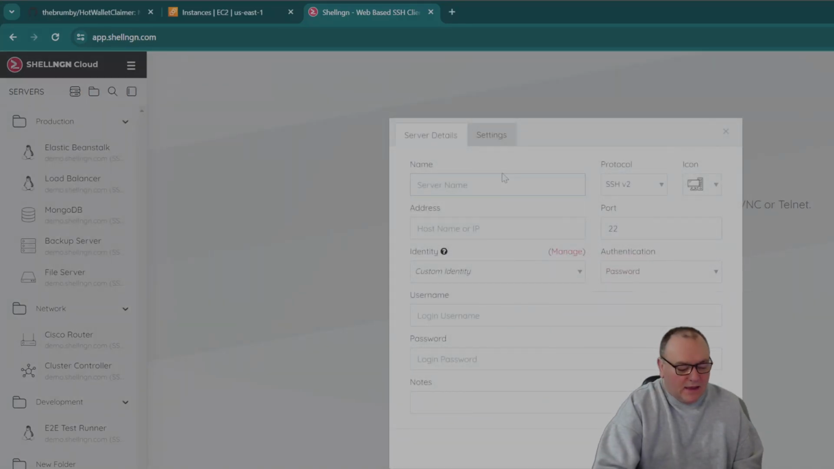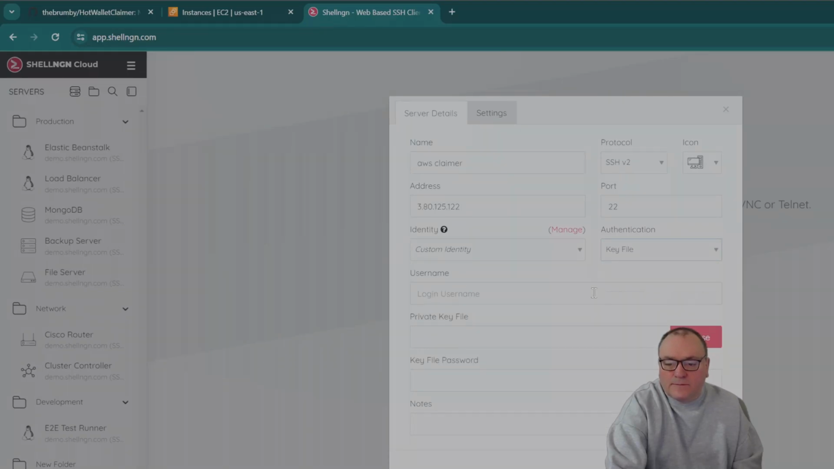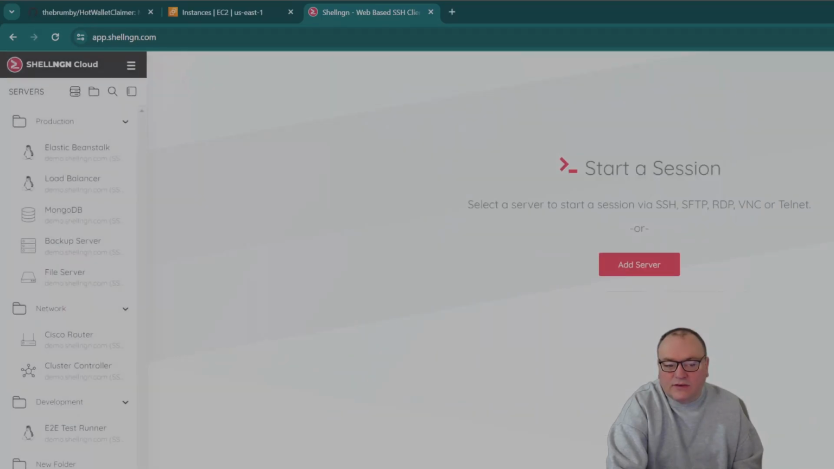So I'll click that. It's going to ask us for a server name. I shall call it AWS Claimer. It's going to ask us for the host name, which is the IP address that Amazon have just given us. The port is default 22. We're going to select to log in by key file, and the login username will be Ubuntu, which all these Amazon default usernames are. And if I click on browse, it's now going to let me look for the PPK that I just saved. And finally, we can save that.